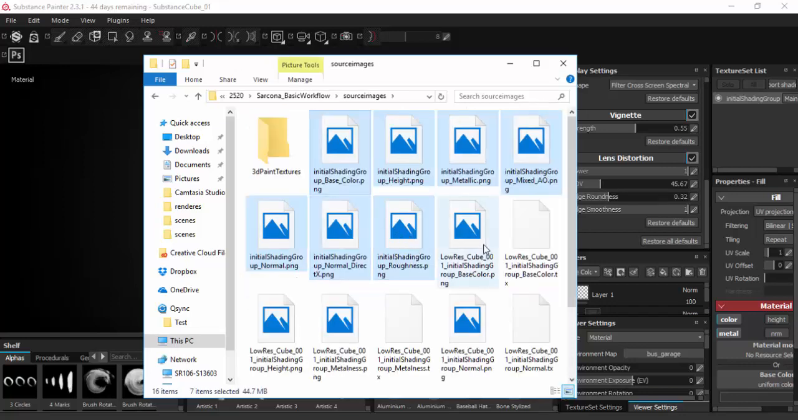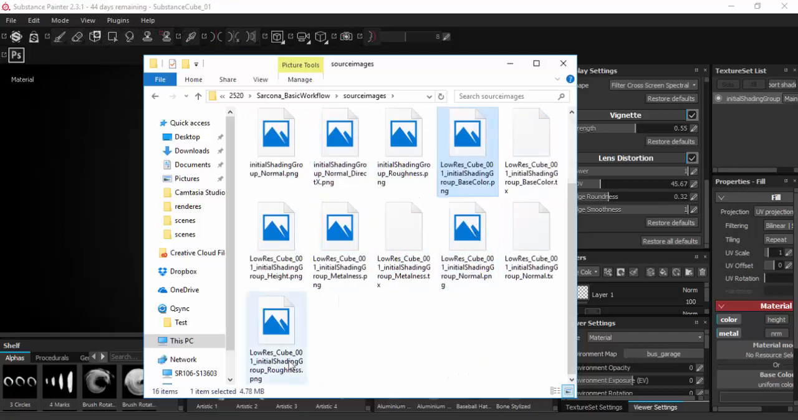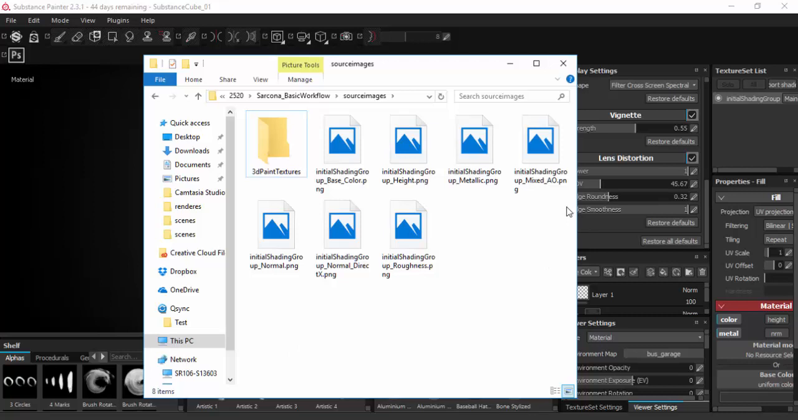I'm just going to delete those ones, so don't confuse me. Alright, so you'll see the names: base color, height, metallic, mixed AO, normal, normal direct, and then roughness.